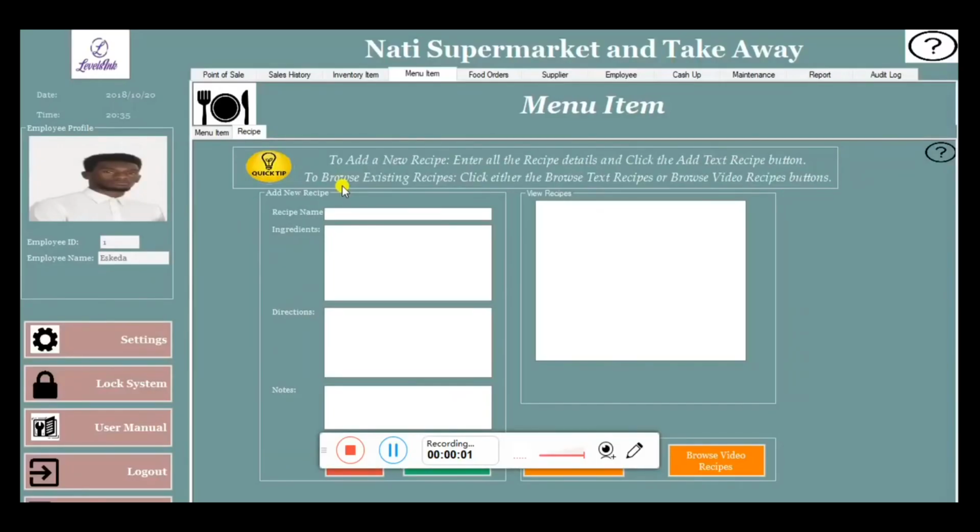Should you want to add your own recipe to the system, kindly click on the menu item at the top, then click on recipe, and you will see the following screen that you're seeing at the moment. Under it will be recipe name, ingredients, directions, and notes.